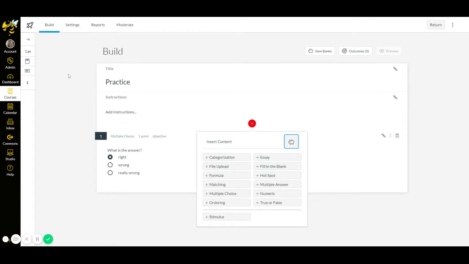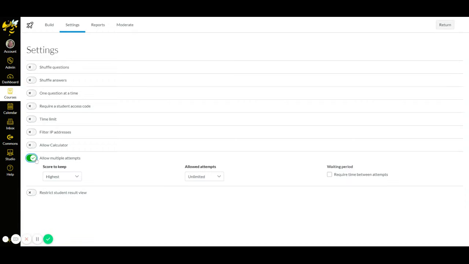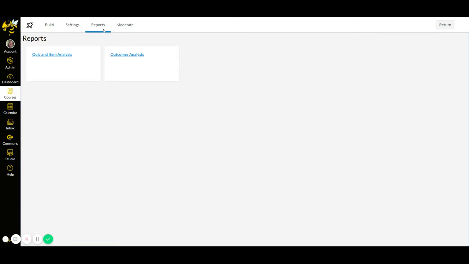I want to point out a few other options in quizzes. You have these options across the top, including settings. This lets you really customize the way the quiz appears to students. I think it's worth noting that there's time limit options, allow multiple attempts options, and it allows you to choose which score to keep if you do choose to let students have multiple attempts at a quiz. You've got reports right here, which will show you once students have filled them out. It'll give you some good data about their quizzes.